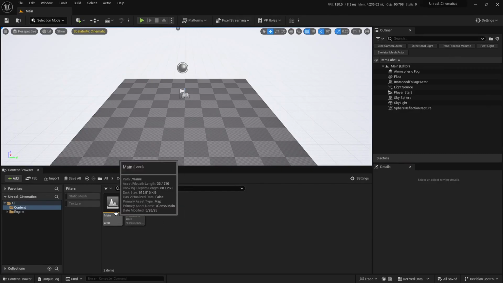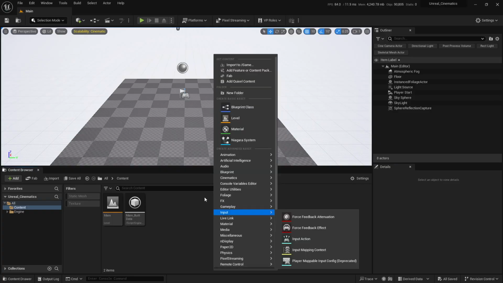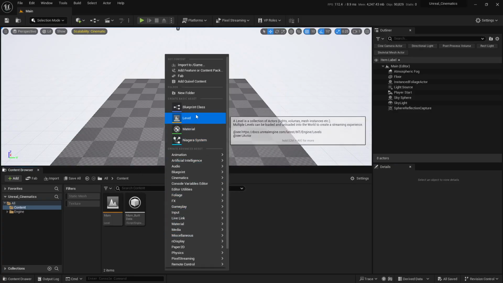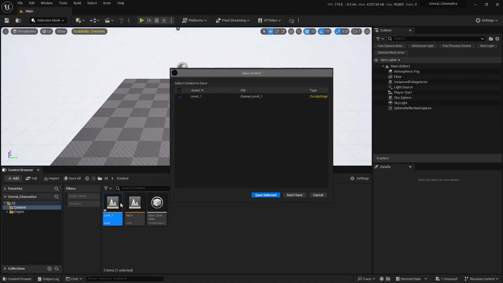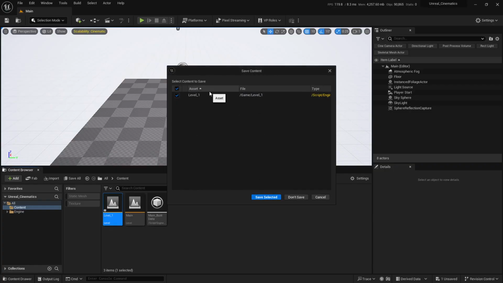So this is the new project that we just created, and as you can see, Unreal Engine has automatically created a level for us. But what I'm going to do is create my own level from scratch. I'm going to quickly open this menu and select this level. I'm going to rename this as level underscore 1 and I'm going to open this level. It's going to ask me to first save that level. So I'm going to save it and it's going to open the new level.